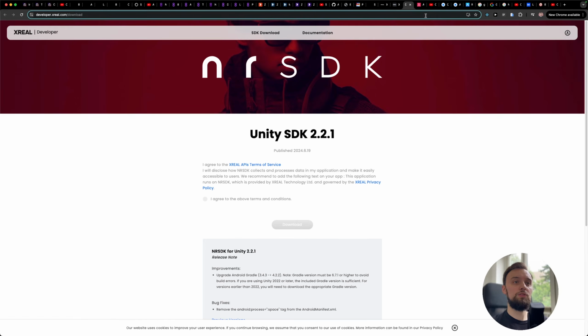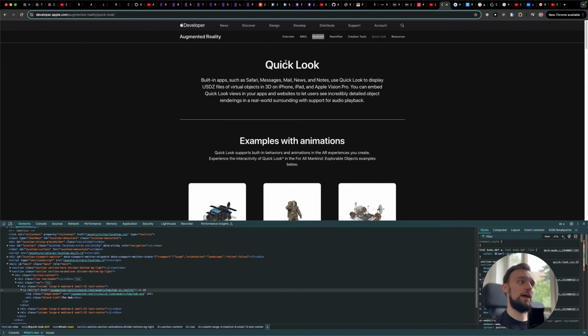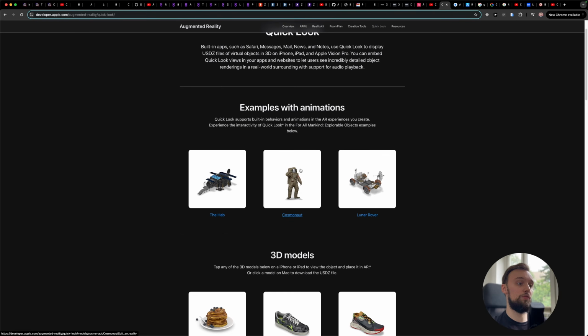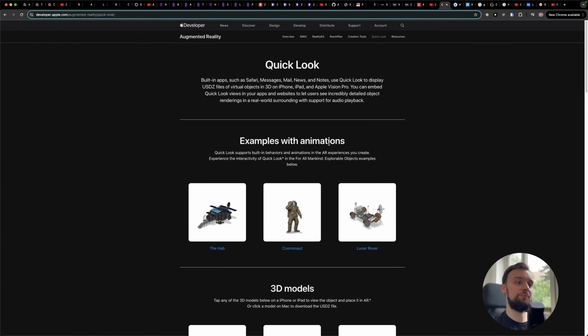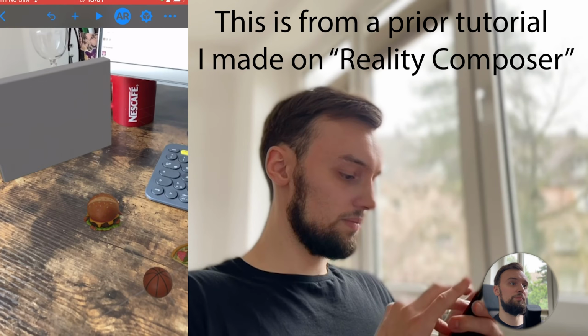All right, so to end this video, I just want to show you a few smaller things. One is Quick Look, and you might know this from Apple. This is the way to integrate very simple AR experiences or simply AR 3D objects that you can watch in AR within your website or within your application. And this is also something that could be quite cool for just product marketing or education, for example.